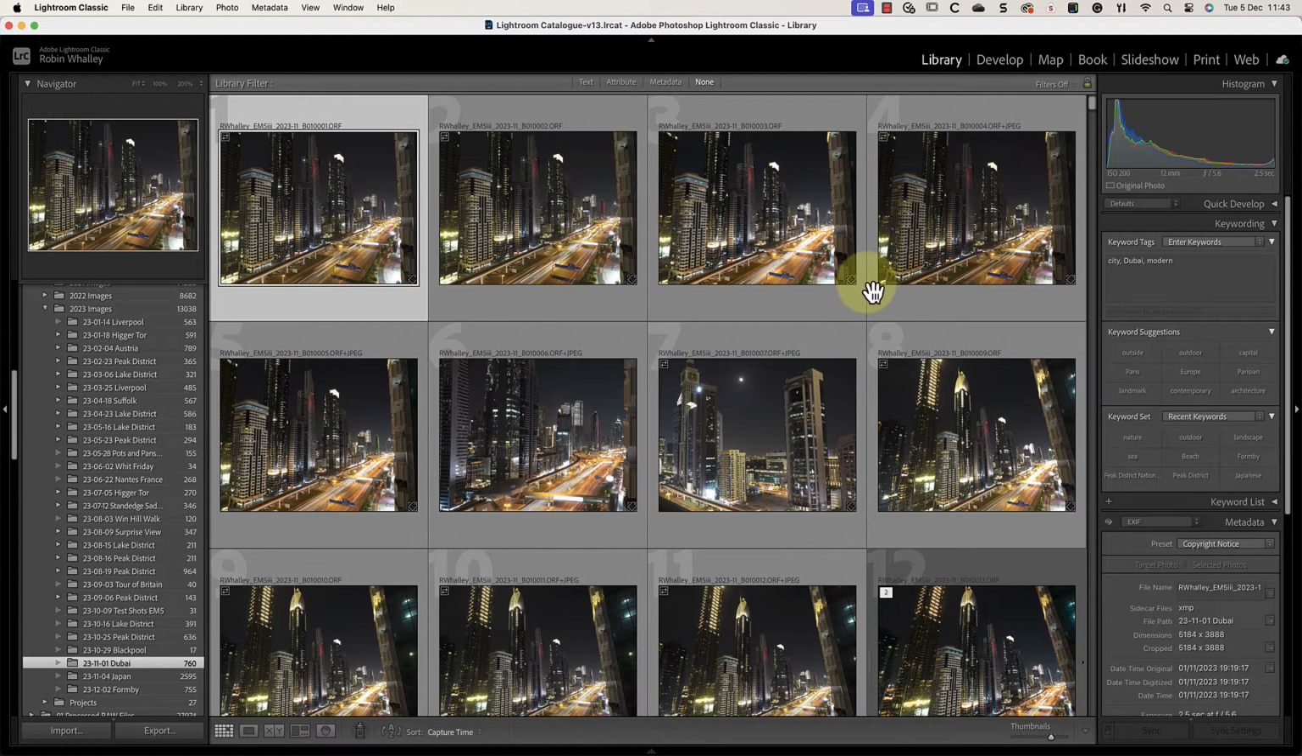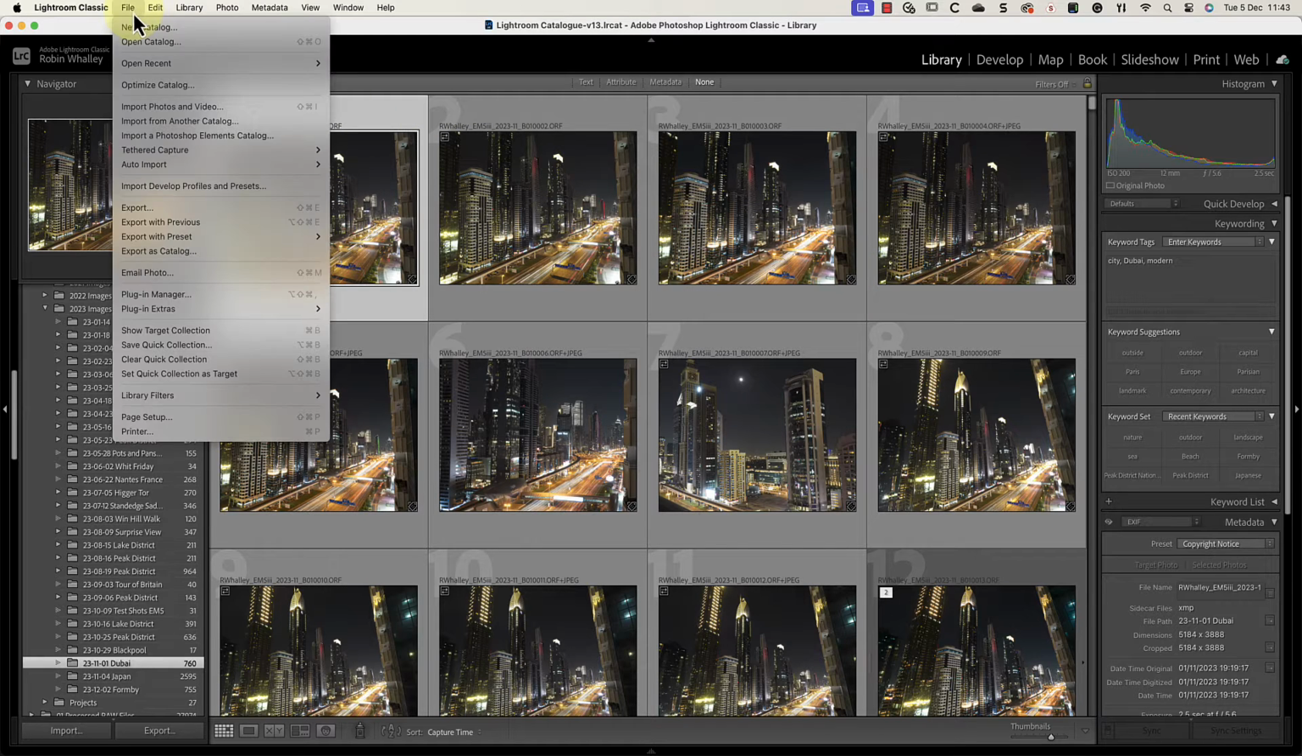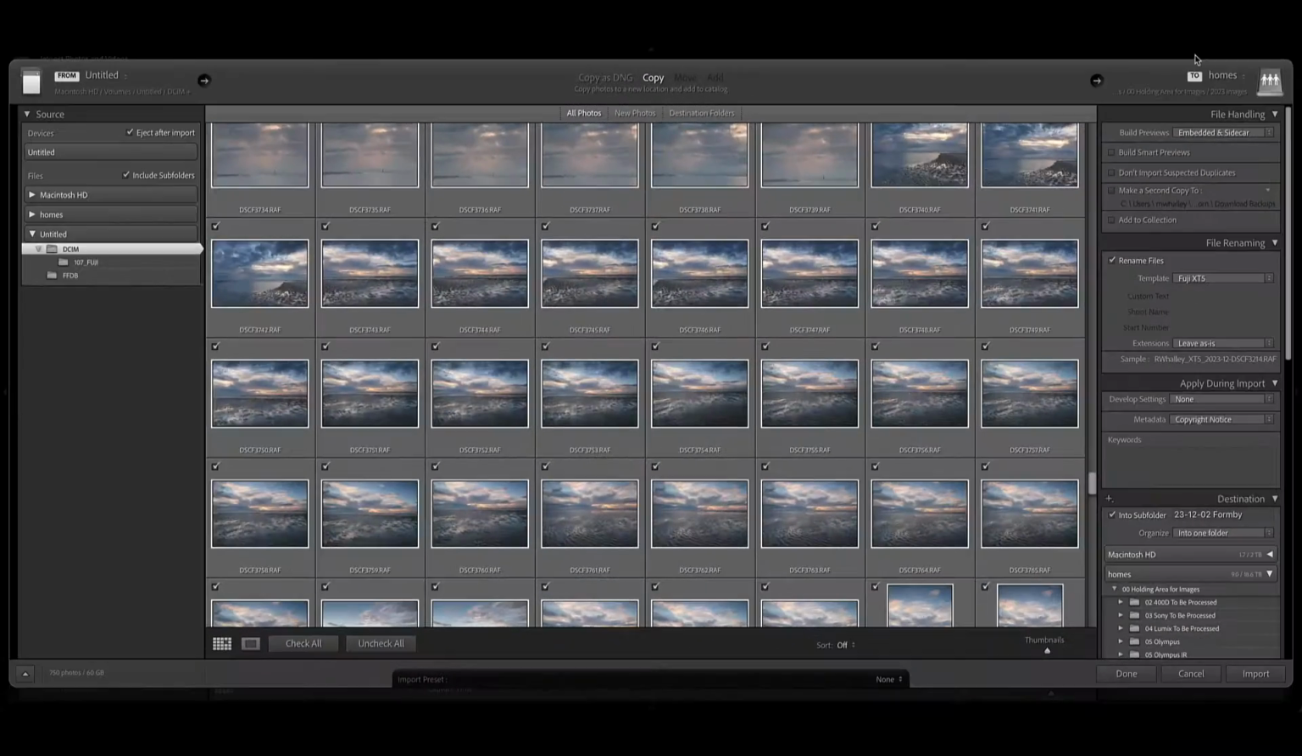Imagine returning from a shoot with a memory card full of RAW files. After inserting the card into our computer's card reader, we select File and then Import from the Lightroom menu. This opens the import screen, which you can see here.